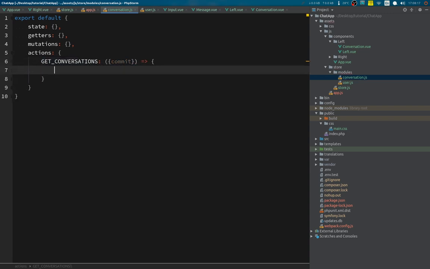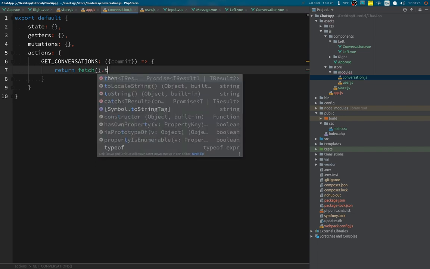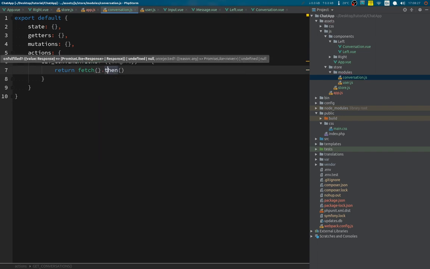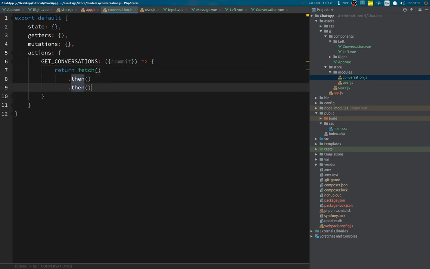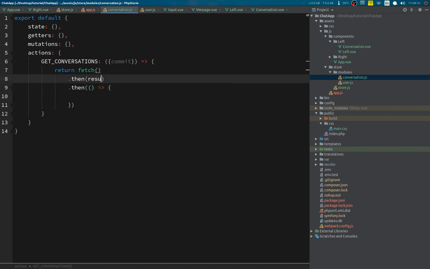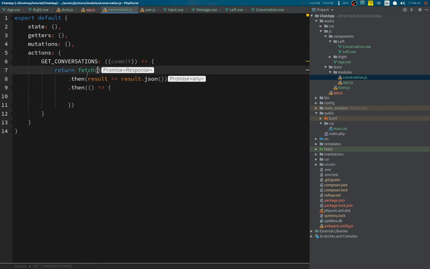We have no parameters and this is going to return fetch. And we're gonna make some calls. We're just gonna get some result. We're gonna set them right here and everything else. So let's just do result. Let's get the JSON out of the result because this fetch does not get that by default. So the URL that we're gonna get the conversations from is /conversations. Right, so that is the URL from the backend that we created ourselves.